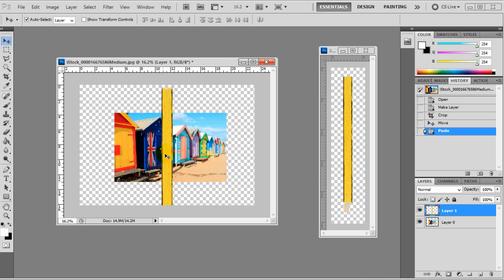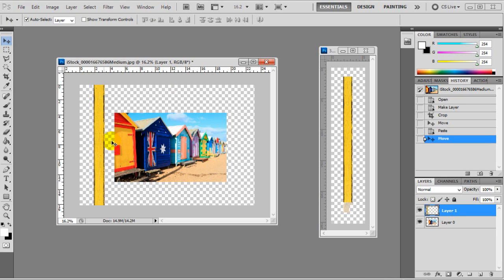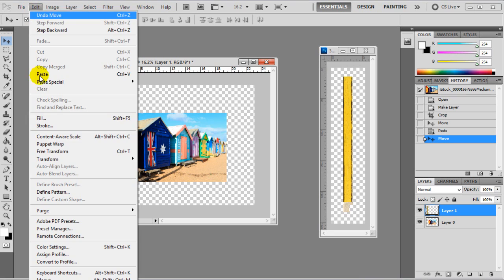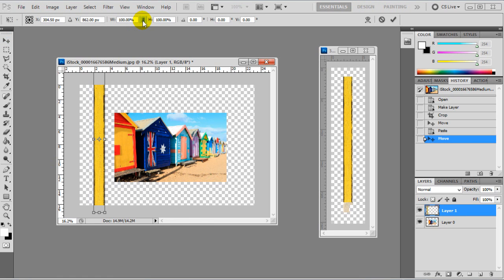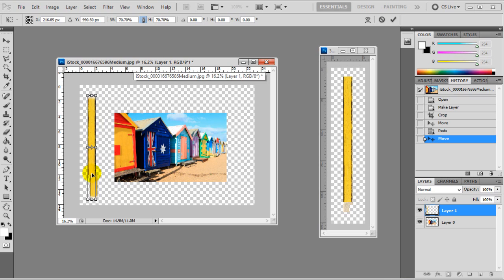Now if the scale of that molding is different to the size of the image, which it commonly can be depending on how you've taken the photo and at what distance, we can always scale that down. So we can scale the layer down if we go to Edit, Transform, Scale. Click on the chain lock to maintain the aspect ratio, and we can scale this down to the size that may be relative to the size of the molding relative to the image.